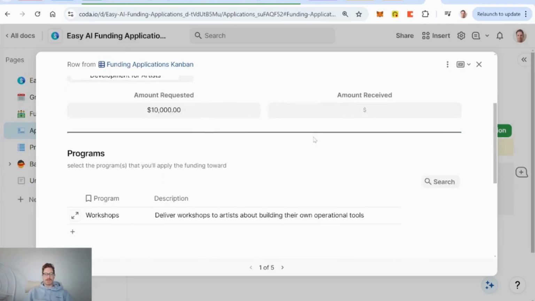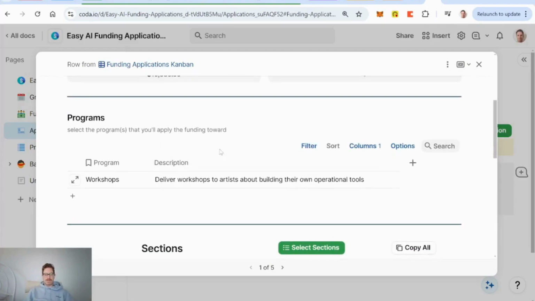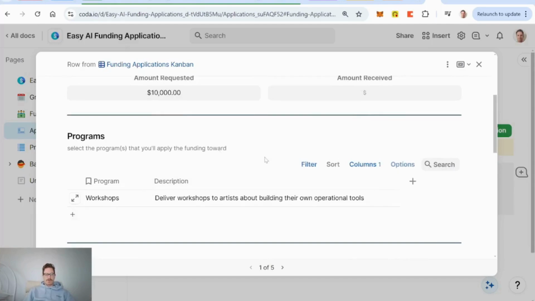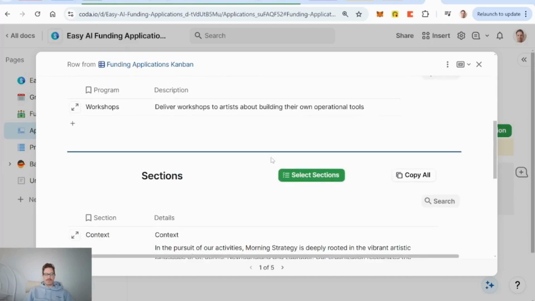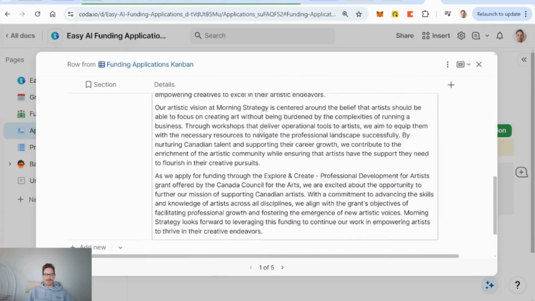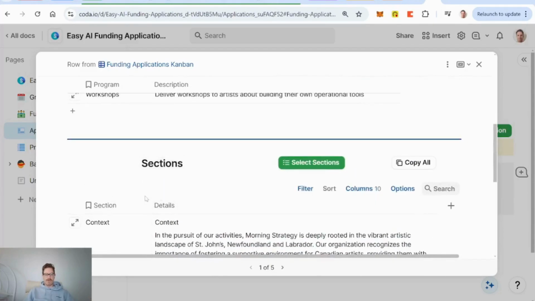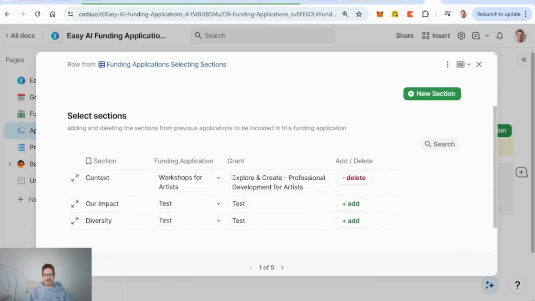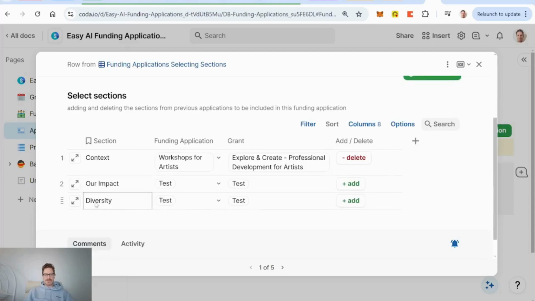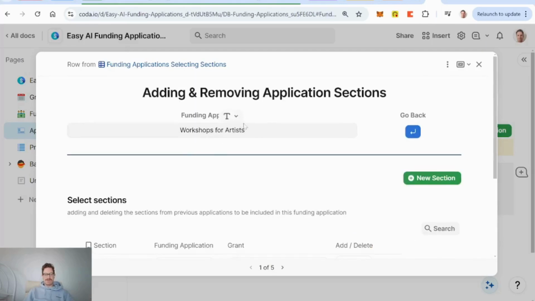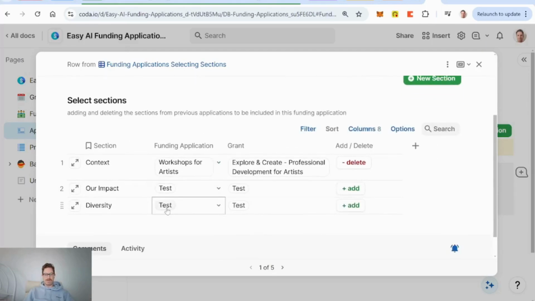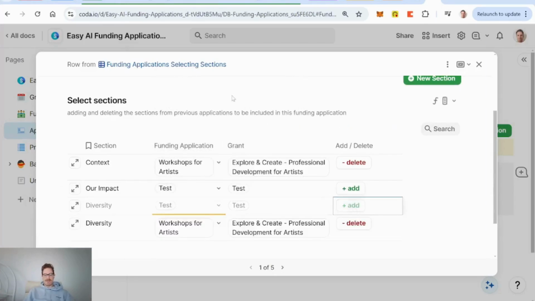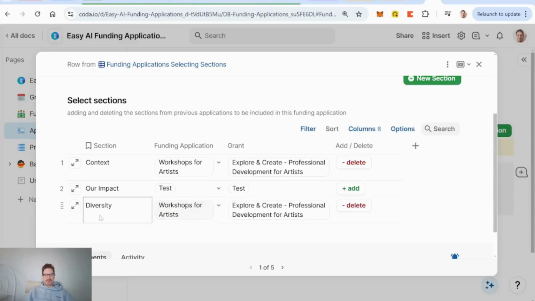So here we are within an application we're drafting. You can see the program we're applying for is these workshops that we deliver to artists. And here we have one section completed already for this application. If I just say select sections, maybe I need to add this diversity section. So you can see here it's in a different funding application, right? We're working in this workshops for artists. This is over in this test one. I can add it to this application now, and here it is.